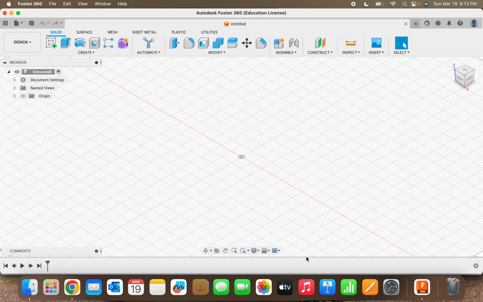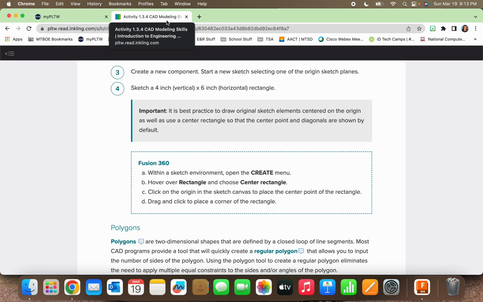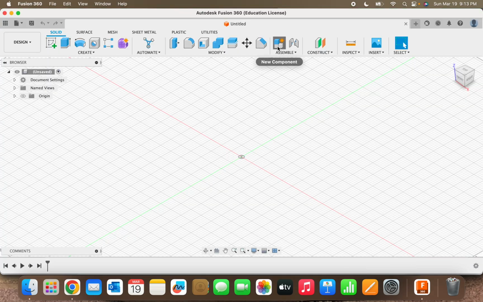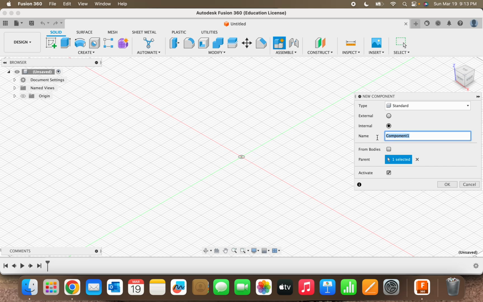This video is the tutorial for the geometric plate, which is activity 134, CAD modeling skills on Project Lead the Way. We will be starting at step 3, so we're going to create a new component and then a 4x6 rectangle. So new component, we're going to call it geometric plate.